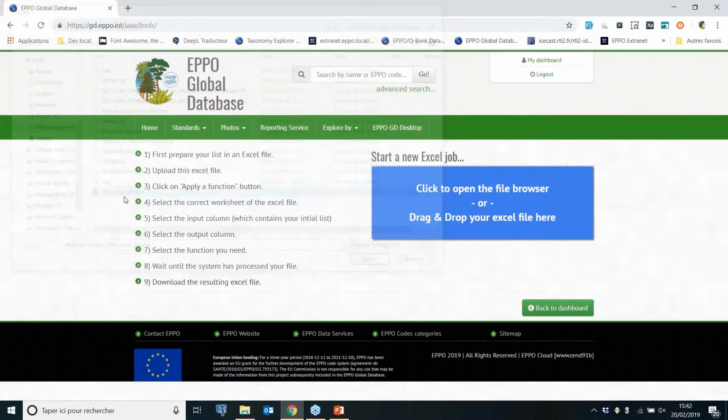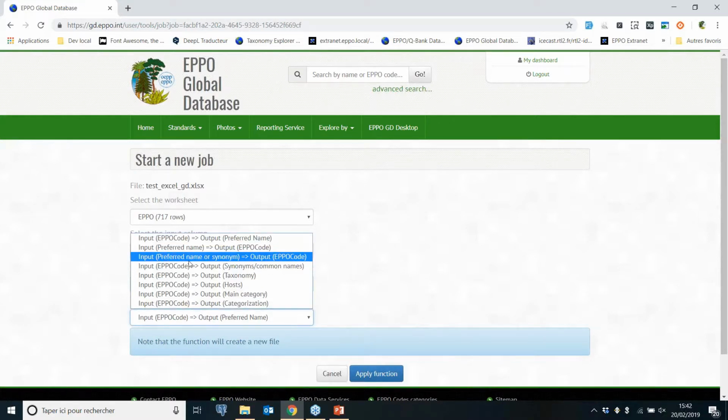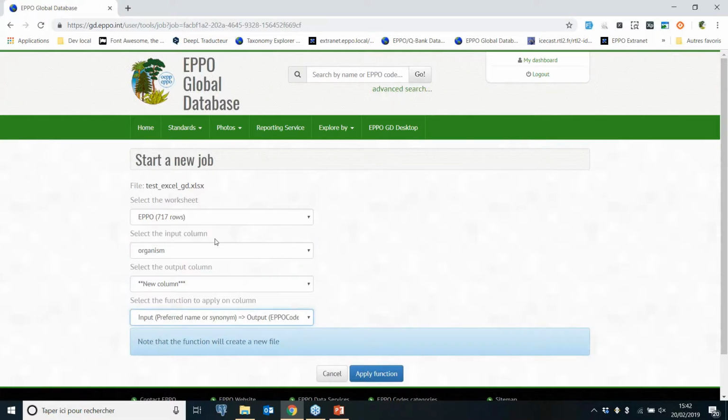Once I have uploaded the file, the system proposes me the worksheet. So the worksheet is EPPO and all columns. I have only one column, so organism. And what I want is the output will be on a new column, and I will choose preferred name or synonym to EPPO code. So that means from the column organism I will convert the name to an EPPO code. So apply a function.